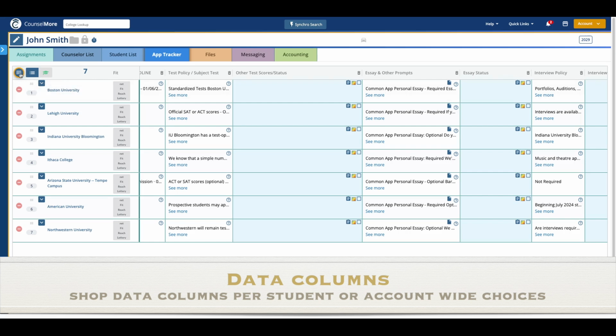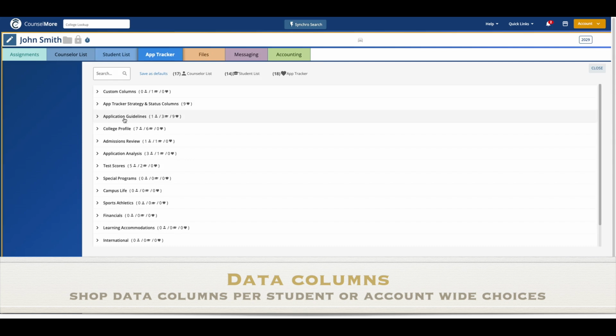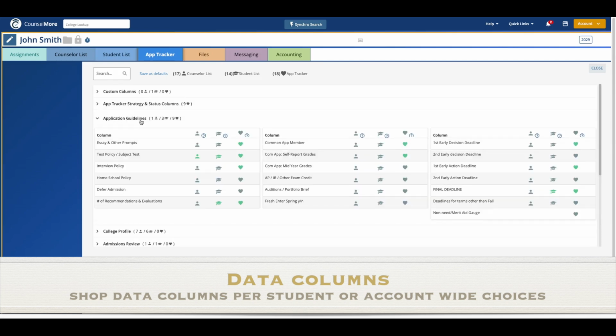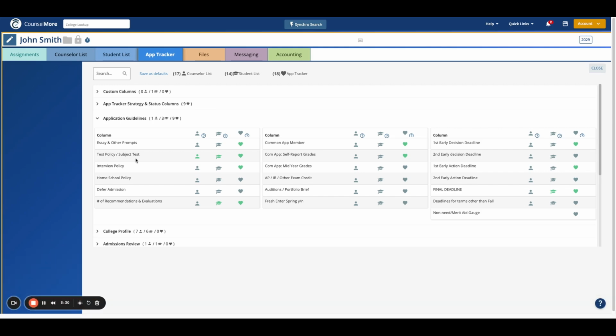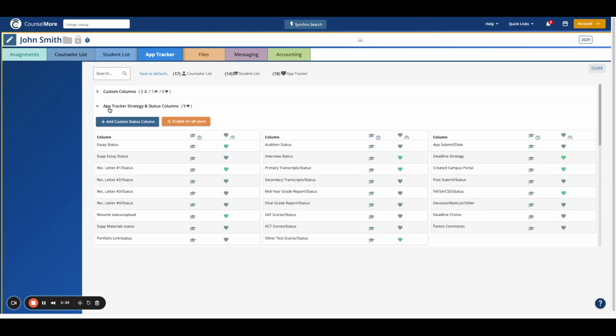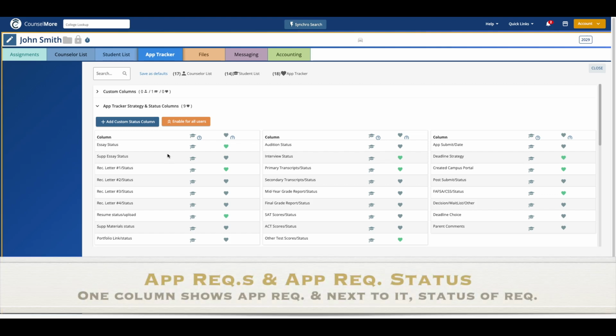So this column is found in the College Data Menu, under this banner, the application guidelines banner. So I've turned on the test policy for the app tracker. I have also turned on the status and strategy column that is most closely associated with that policy column. So in this case, what I have done is I've turned on other tests. It's your preference if you want to turn on this one or this one. I choose this one just as an all-encompassing status column. Okay, I'm going to close that.